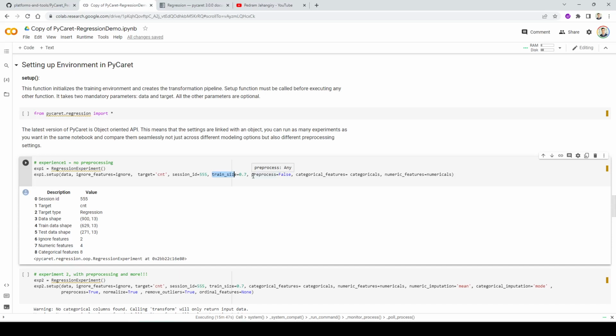So again, these are just labels. As long as you know what you're doing, it really doesn't matter what you call it. You know, we have a train and test or holdout, and you can even call it validation set. And then something that we are doing differently here in PyCaret, which is unseen data.